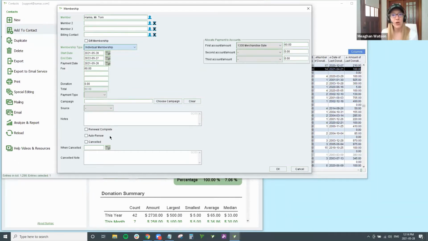But we'll come back and talk more about the auto renew feature when we get into the preferences area. But this is essentially where in the membership record, you're going to see the indication that this member has opted in to be renewed automatically or not.